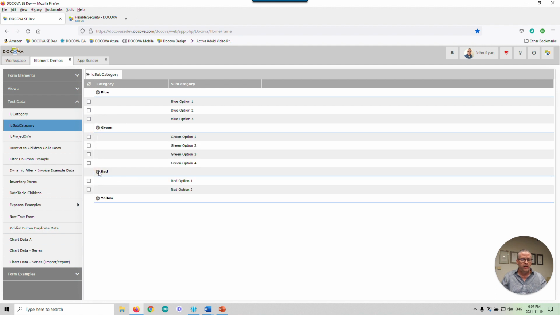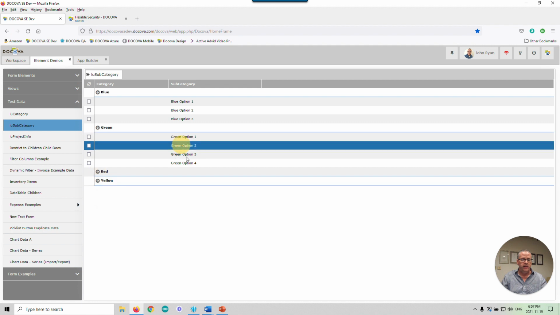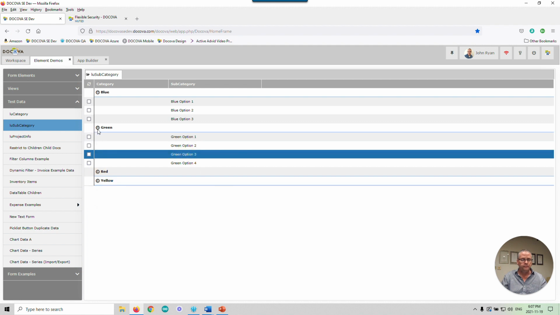But these are categorized. So you can see I can expand the categories here easily and see the documents underneath of them. So you can see blue and green. What I'm saying is that on my form, when I click blue in the blue, green, red, yellow radio button, I want it to look up all the green associated documents or all the blue associated documents, okay? And this is a little bit of how that works.